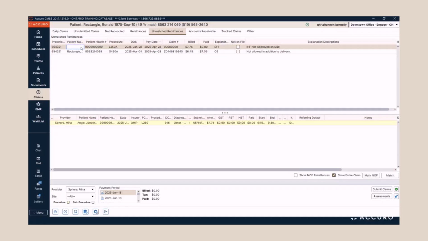When a response has been marked as not on file, using the button in the bottom right corner here, mark NOF, the claim will be removed from the Unmatched Remittances tab. The responses that are marked as not on file will also appear in the not on file report based on the payment date.